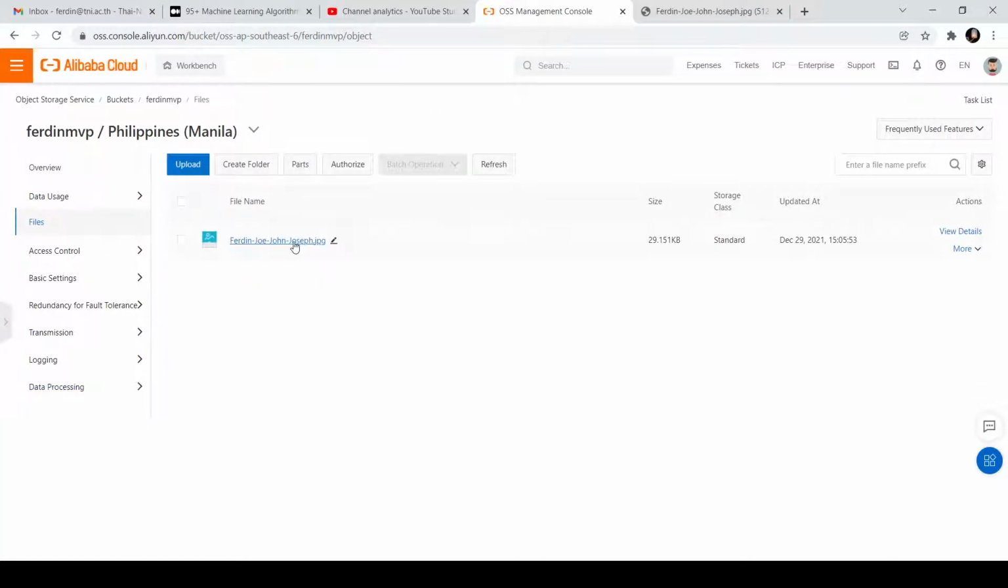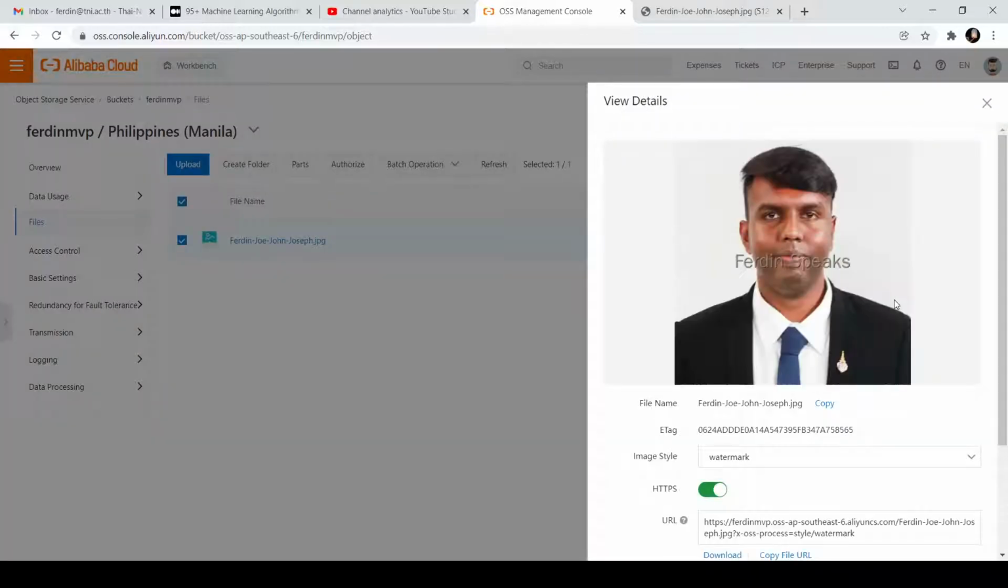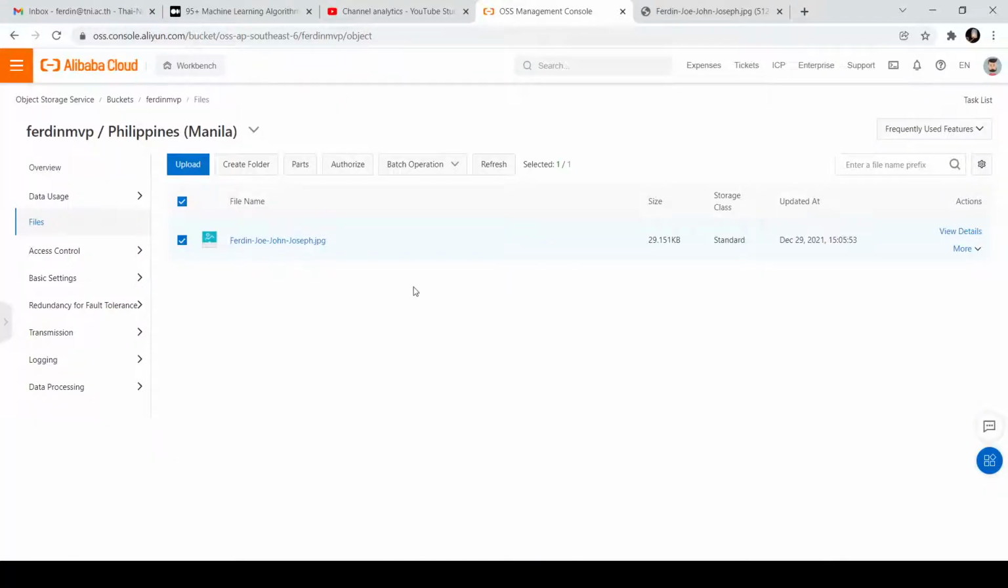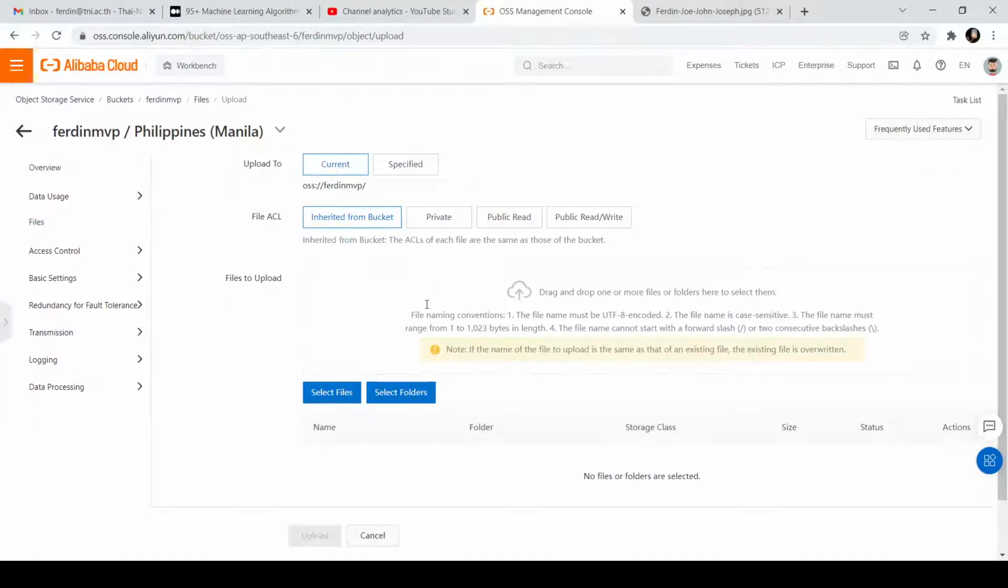Then we go to the files. I click on the file. Here I have set the image style as watermark, so I created the watermark according to this rule. This rule is making the watermark appear on the image. I didn't edit this picture, I didn't do anything. Let me show you by uploading one more picture over here.